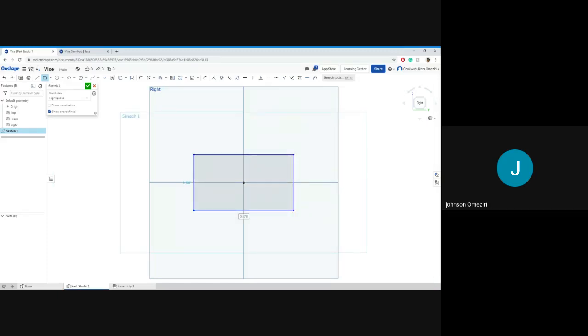Oh, okay. If you don't have the center rectangle tool, you can click the drop down menu, or you can just press the R key. The R key on your keyboard engages the center rectangle tool. Press R on your keyboard to get the center rectangle tool. Then press L to get the line tool.